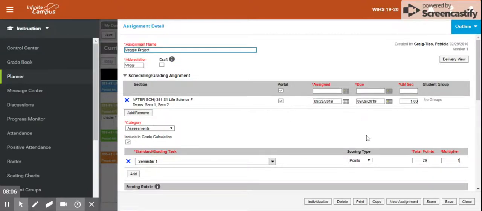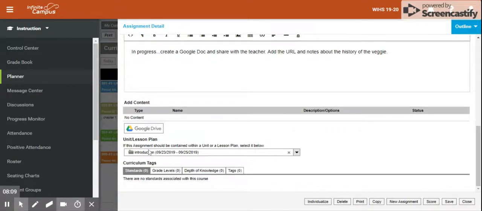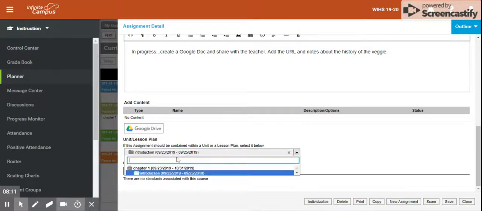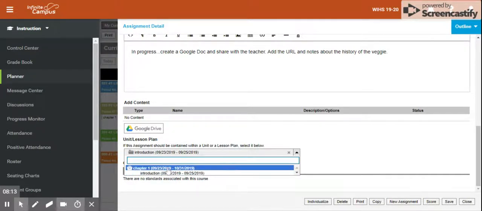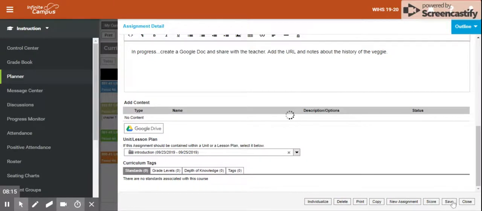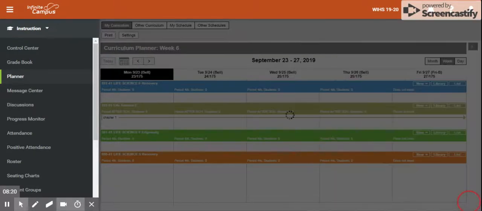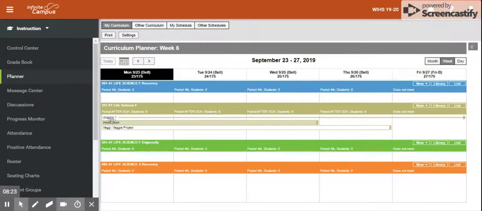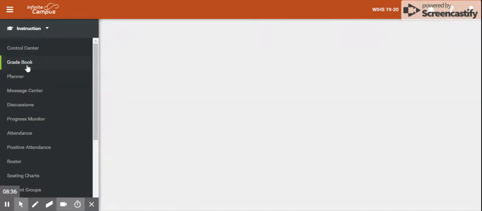So this is an assignment. All of my information should be attached already. It's already in my introductions lesson, which is attached to my chapter 1 unit. Click save and now close. So you will see the unit, the lesson plan is here, and then my assignment is here. So if I want to go back to my gradebook and associate my old assignment with chapter 1, I can very easily do that.